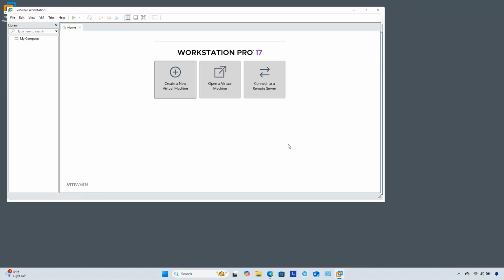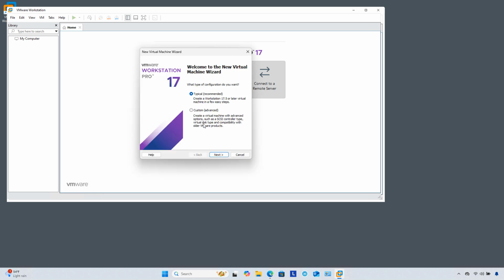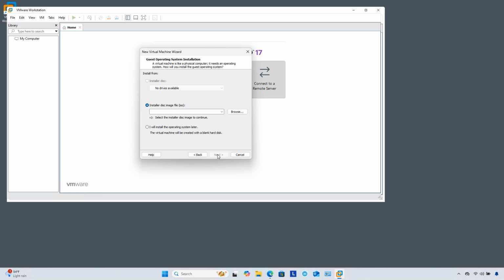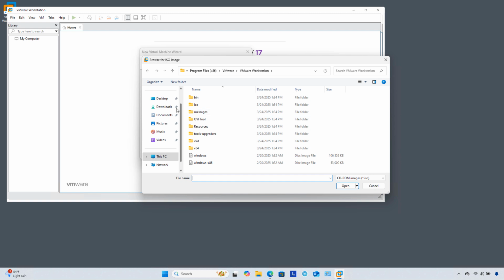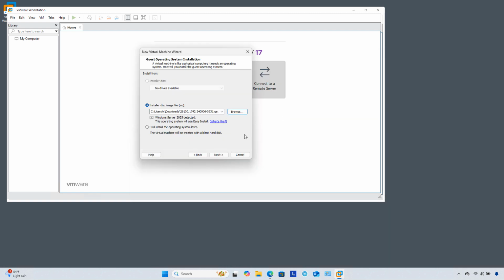The downloads are complete. So I'm going to go ahead and create a new virtual machine and choose the downloads folder where my two different ISO files are sitting. So I'm going to choose the Create a Workstation 17 or later virtual machine in a few easy steps, but you can also choose the custom option. Now I need to choose the browse option to go to my ISO. So I'll go to Downloads, and here are my two ISO files. So obviously this one's the client, this one is the server. I'm going to choose to create the server first.